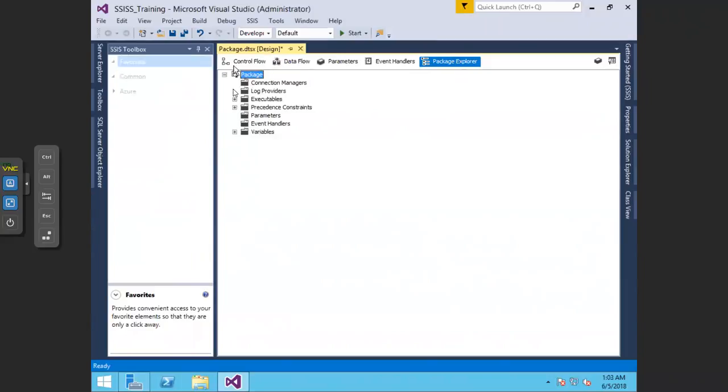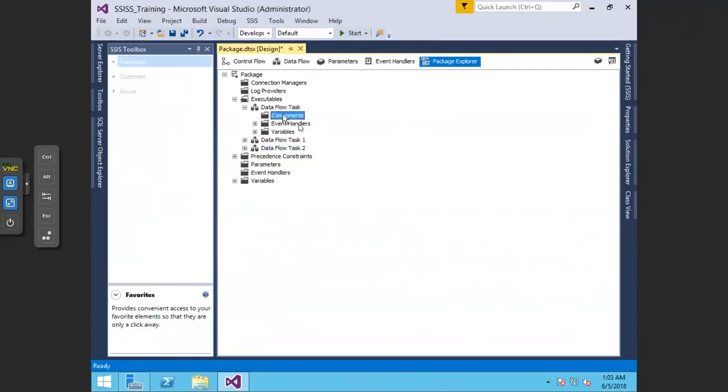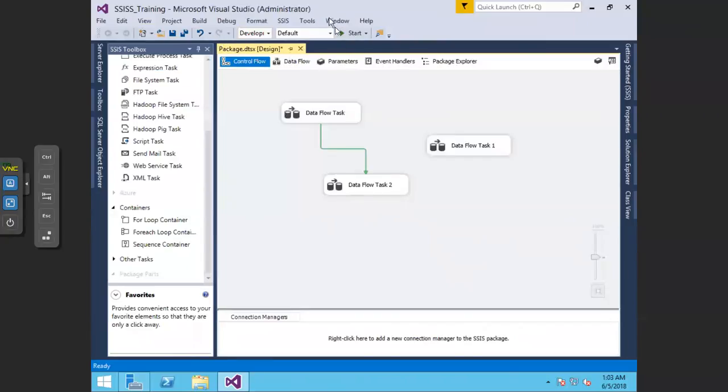You'll have everything here. You'll see in the executables there are three data flow tasks inside the control flow, and inside each data flow task, these are the components it had. These are the event handlers, and these are the variables that have been declared. That information is readily available, not in a graphical way but in a small list-oriented way, so you can see the information from here too.